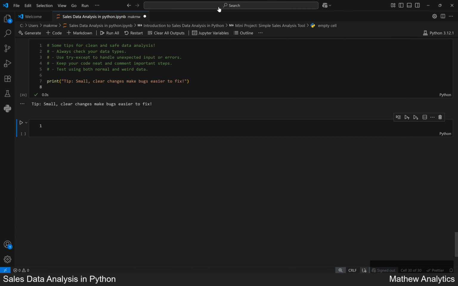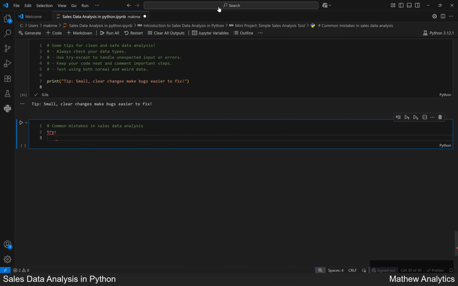Let us see a common error. What happens if someone types in a word instead of a number? This comment says we are showing common problems in data work. Try except will help our code keep going if anything goes wrong.